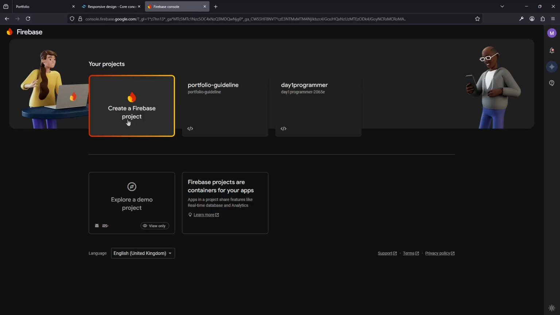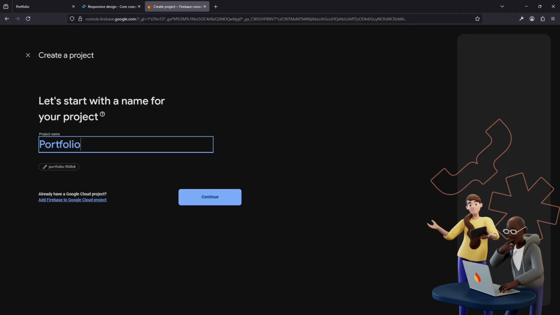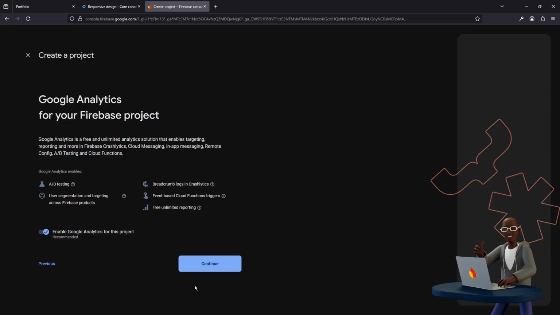And then add a project. So click this create a Firebase project. The name of our project will be portfolio, like this. Then click continue. You don't need this, so remove this. You can remove analytics.